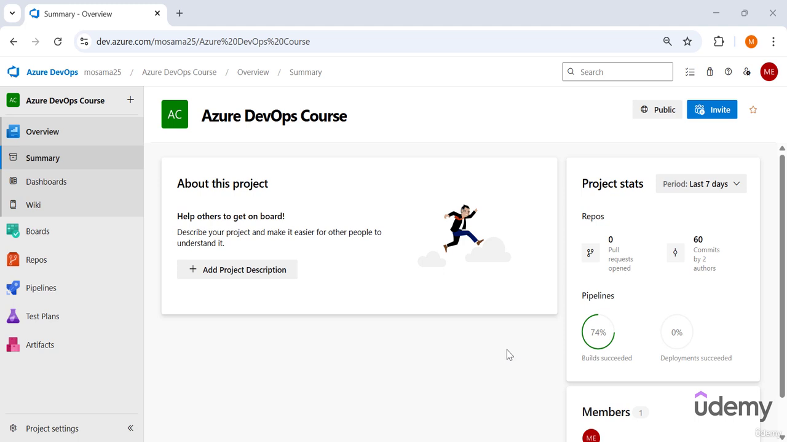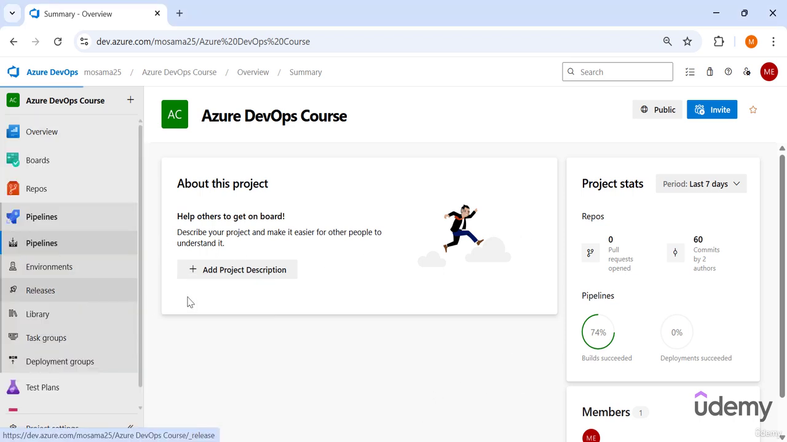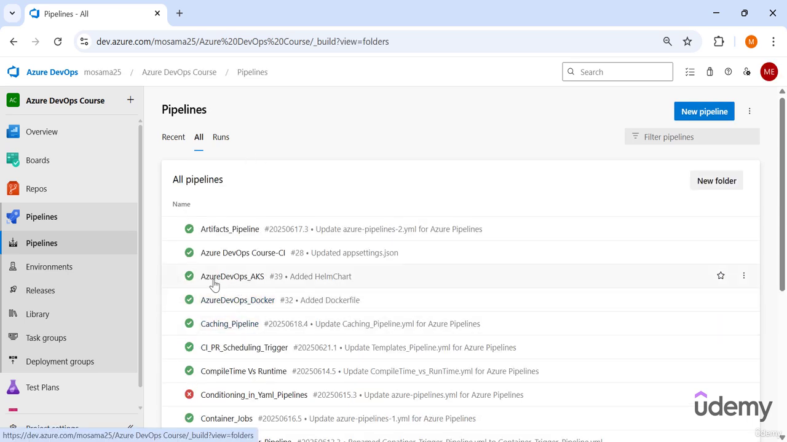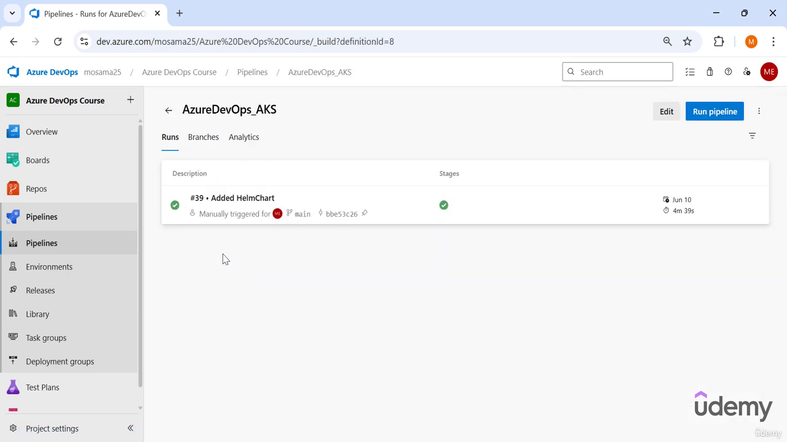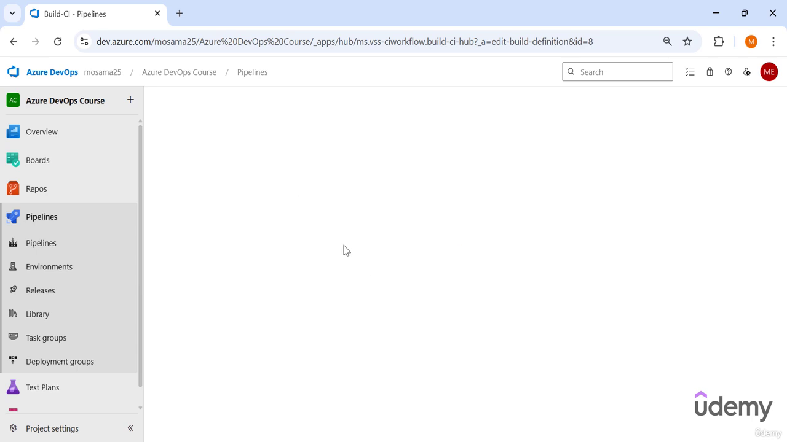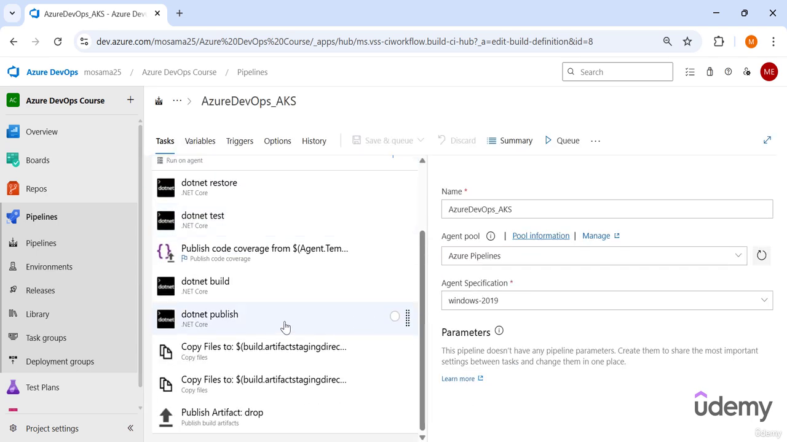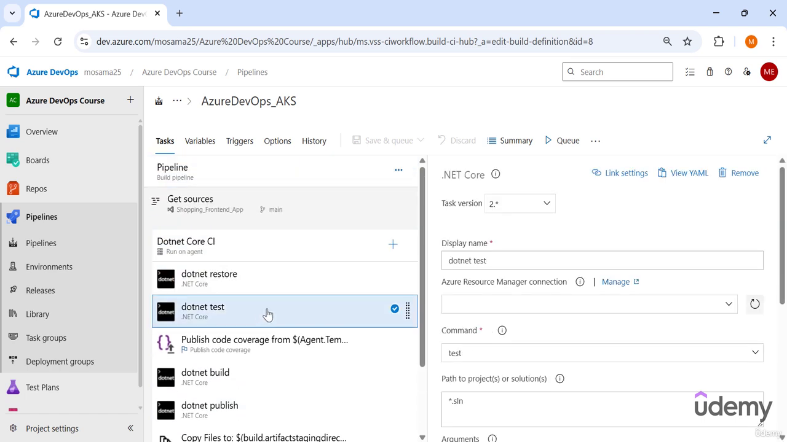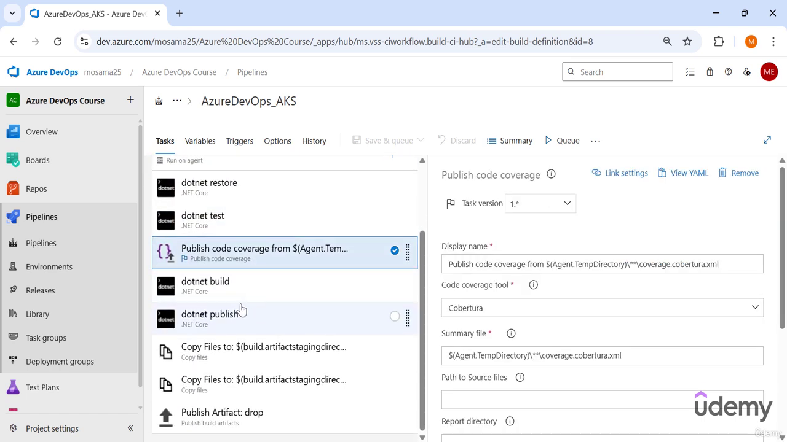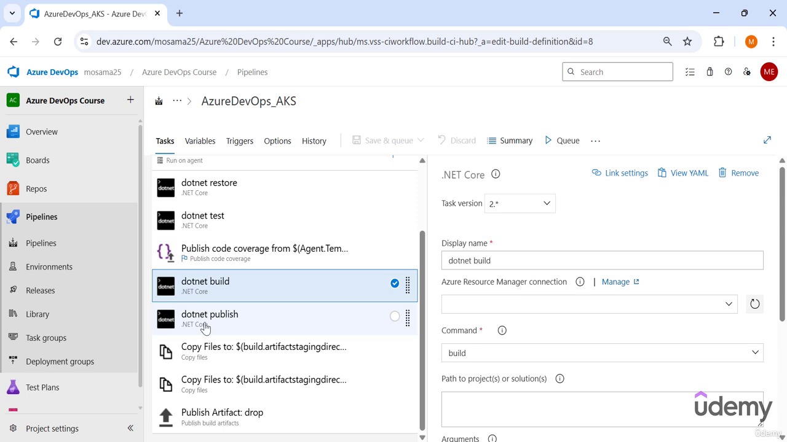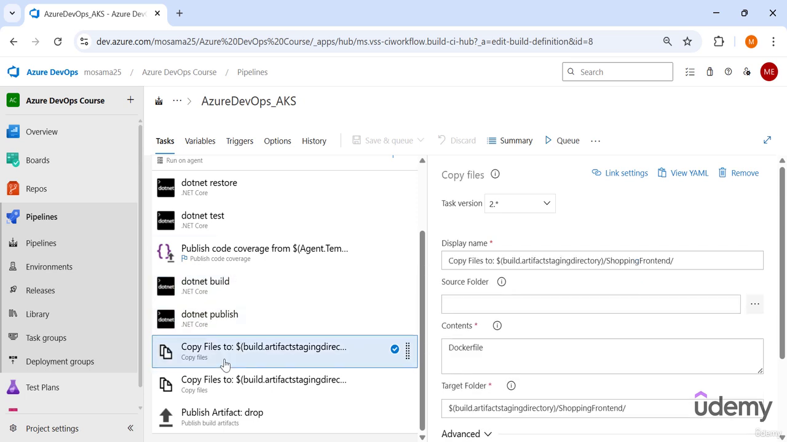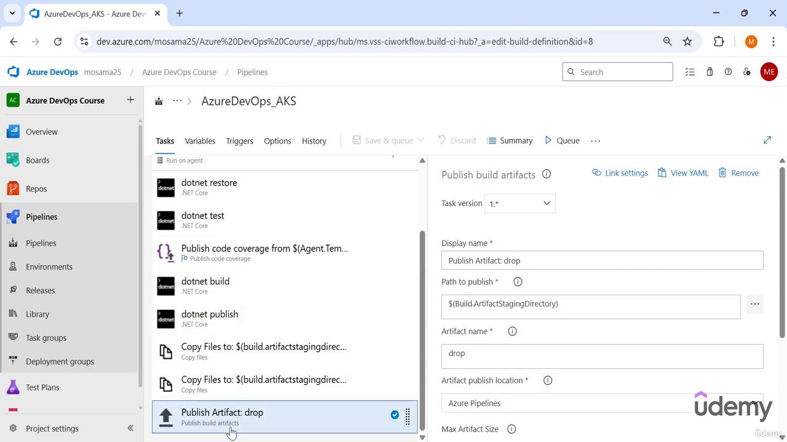If you remember, in the classic pipeline section, we created the .NET Core CI pipeline using a classic pipeline. If you click here in the pipelines, we made a pipeline called Azure DevOps AKS. That was the .NET Core CI pipeline, and it was copying the Helm charts and the Docker file in the artifacts and building the .NET Core application. It was restoring and testing and publishing the code coverage report and building the .NET Core project and publishing it, then copying the Docker file, copying the Helm chart, and publishing the artifact.